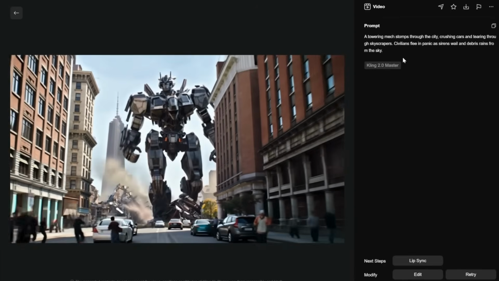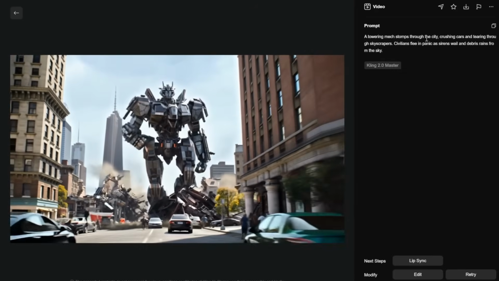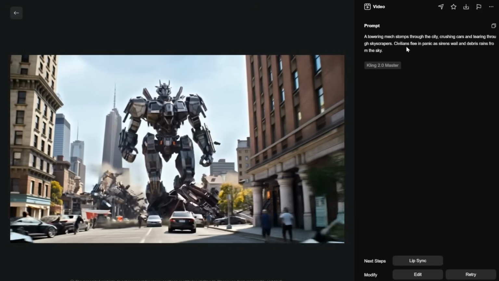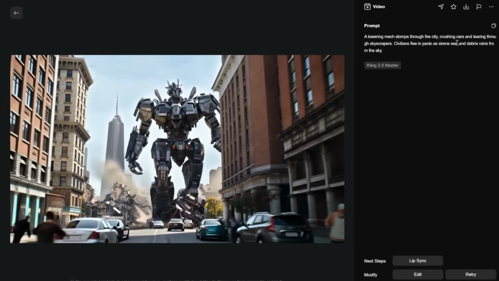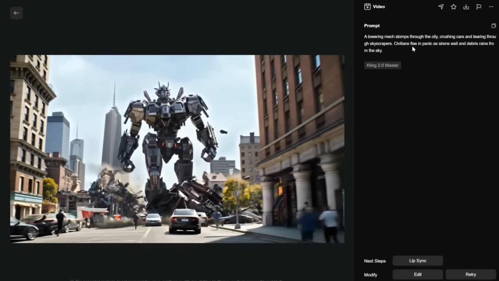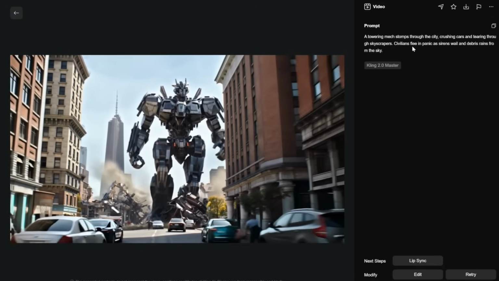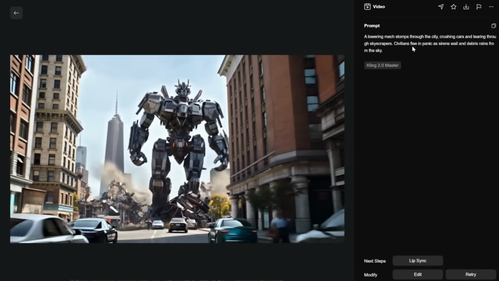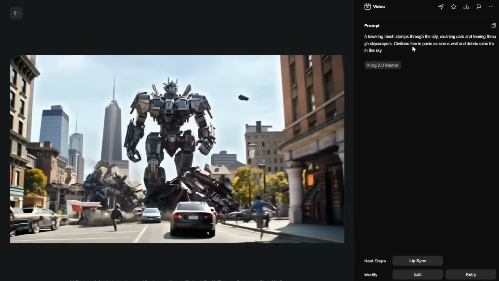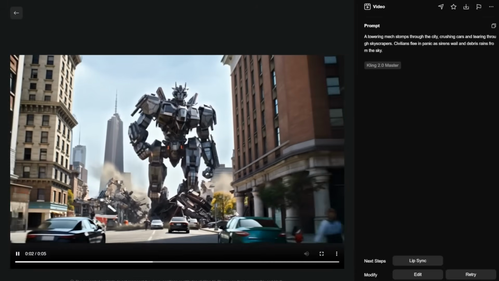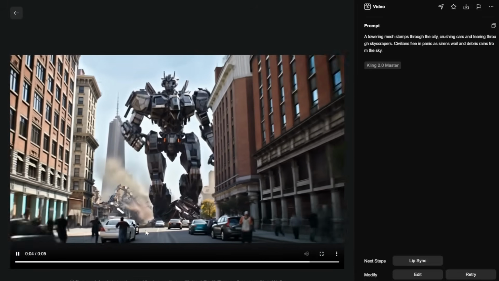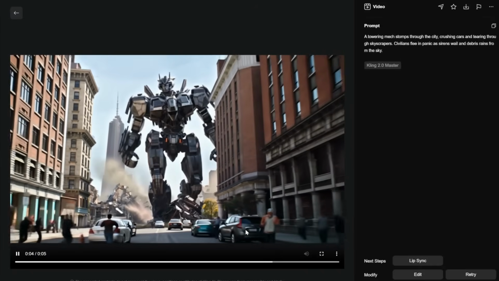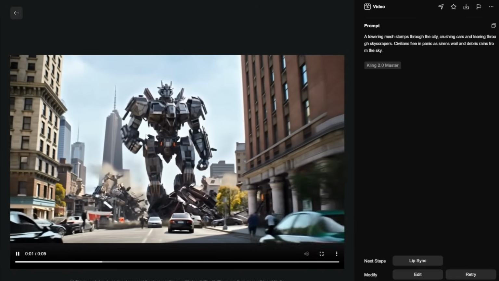Alright, here's a fun one. A towering mech stomps through the city, crushing cars and tearing through skyscrapers. Civilians flee in panic as sirens wail and debris falls from the sky. A pretty complex scene. The civilians aren't fleeing in panic. They seem to be running towards the robot for some reason, but we do have a really cool looking mech robot stomping the city. So this is not a perfect scene, but in terms of consistency and the least amount of errors, I would say this is still one of the best models out there compared to competitors.